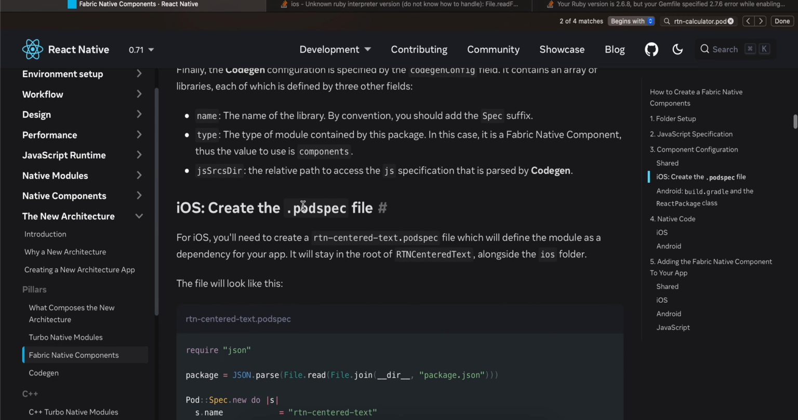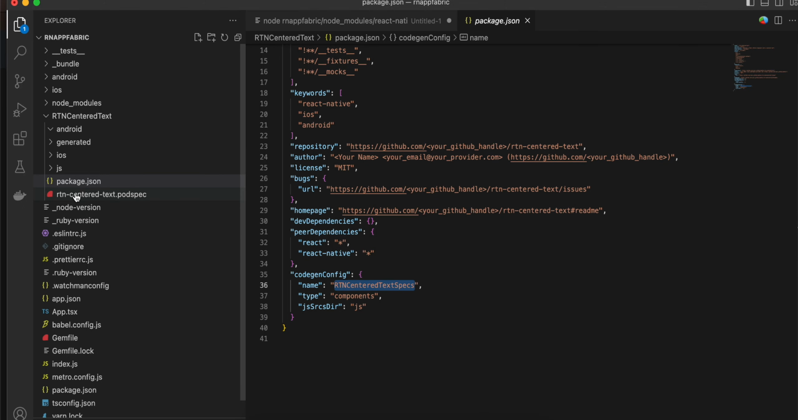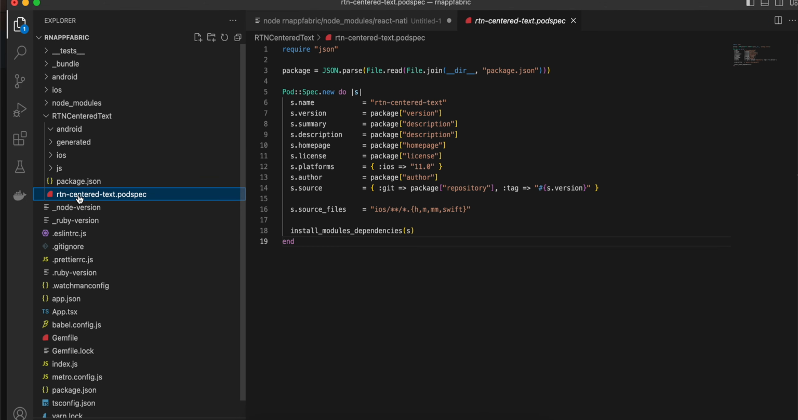Now you have to create a podspec file. Again, the name is important, so rtn-center-text.podspec, and this should be a sibling to your iOS or JS folder. It should not be inside the iOS folder. So I have created this podspec file. Again, copy pasted everything from the documentation.